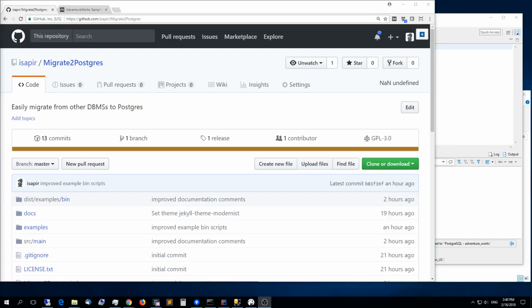Hello, in this video I will show you how to easily migrate a Microsoft SQL Server database into Postgres. I will use a tool that I created when I needed to do this same task, and I published it on GitHub so you can download it and use it for free.